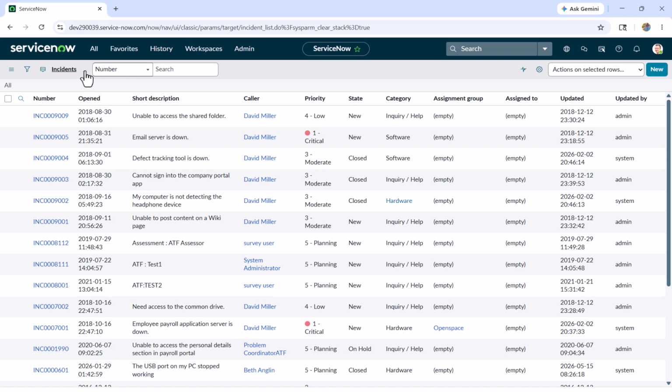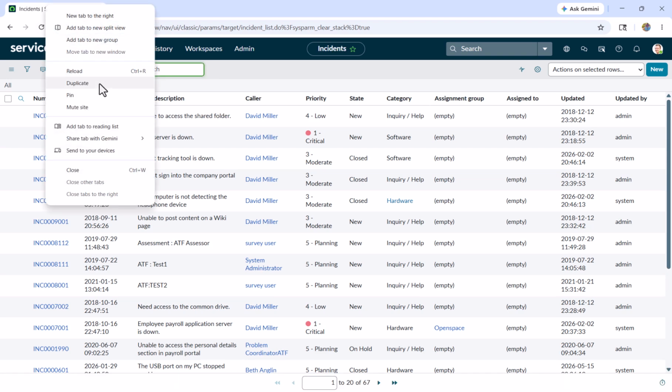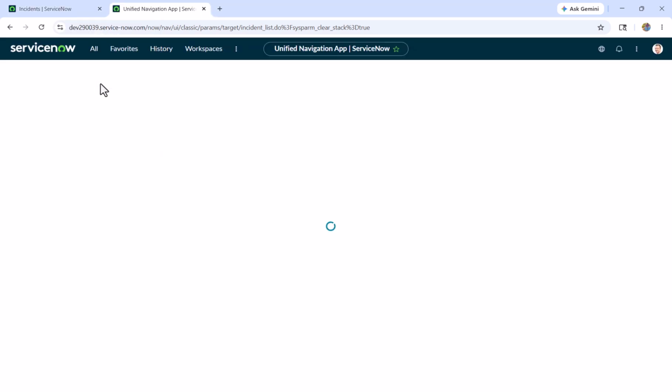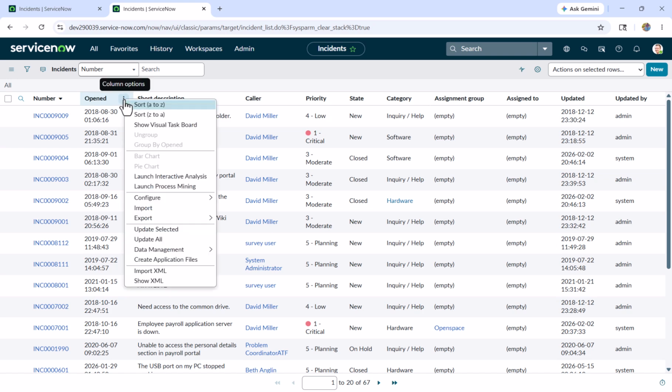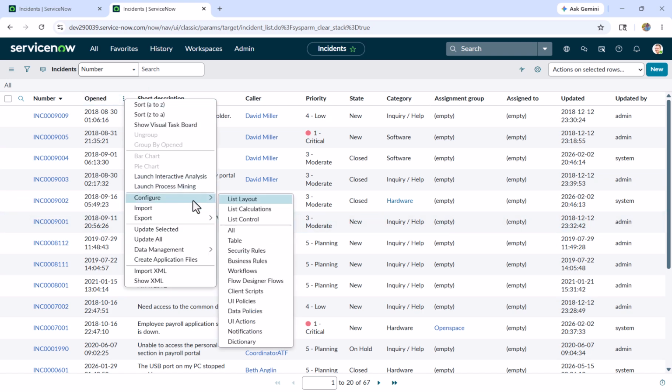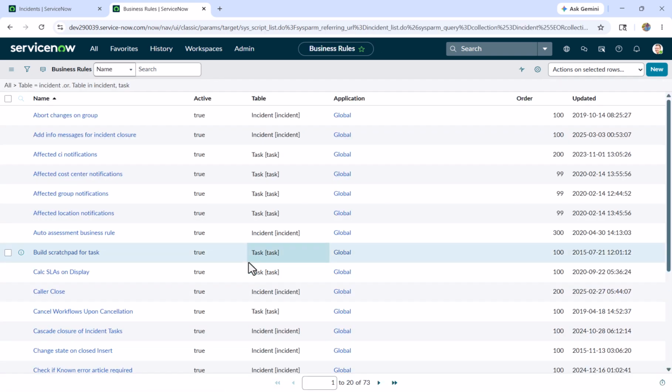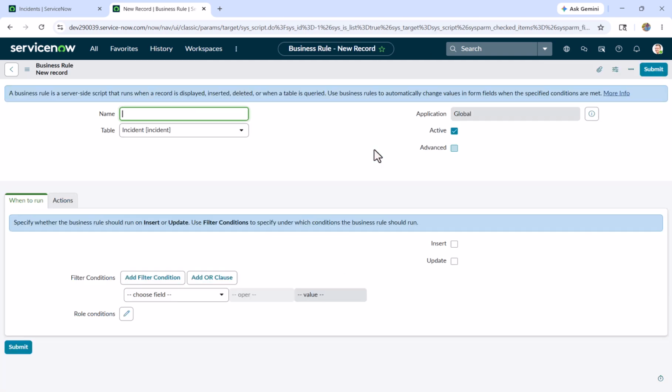I have opened the incident list and I'm opening a duplicate tab here, and here I'll write the business rule on the incident table. I click configure, then I click on business rule, and here I click on new. If you see, the new business rule form got opened. I'll put the name like create problem for repetitive incidents.